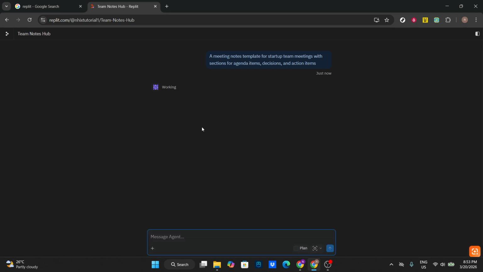Start filling in your real meeting details under each section. Keep agenda items short and in the order you plan to cover them. For decisions, write them as definitive statements so there's no ambiguity later. For action items, begin each line with a clear verb, and, if helpful, note who's responsible and the intended timeline, so follow through is straightforward.